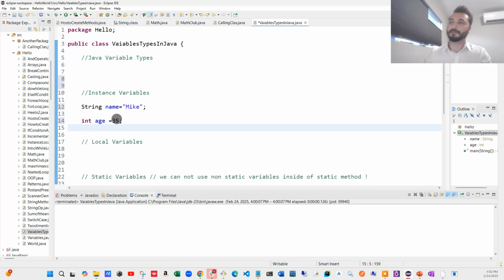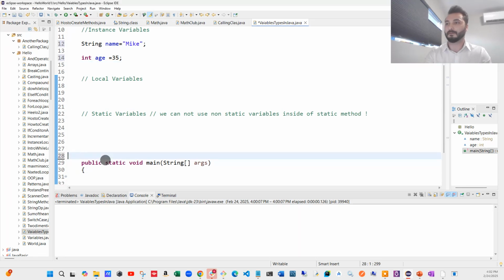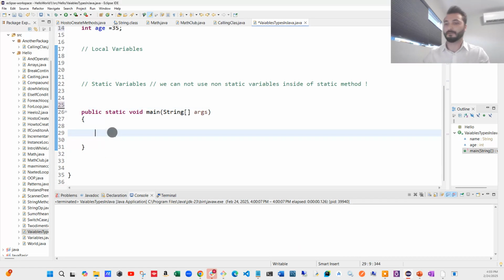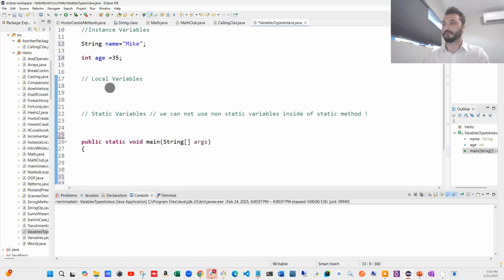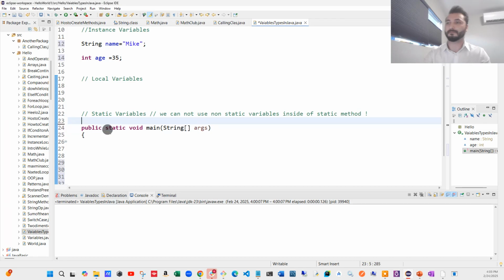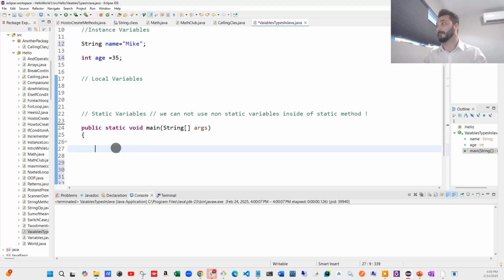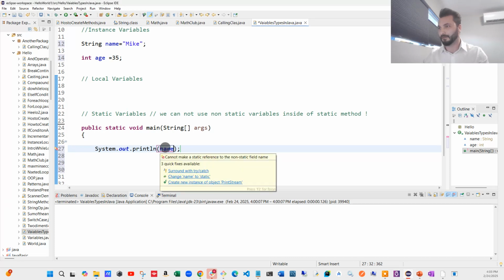Let's see if I'm going to be able to call them or not. I'm going to show you whether I can call them inside of the same class. First of all, instance variables, what I said is you have to create an object of the class because instance variables belong to the object. Let's say I want to print out the name. Okay, what is it saying? Cannot make a static reference to the non-static field name.